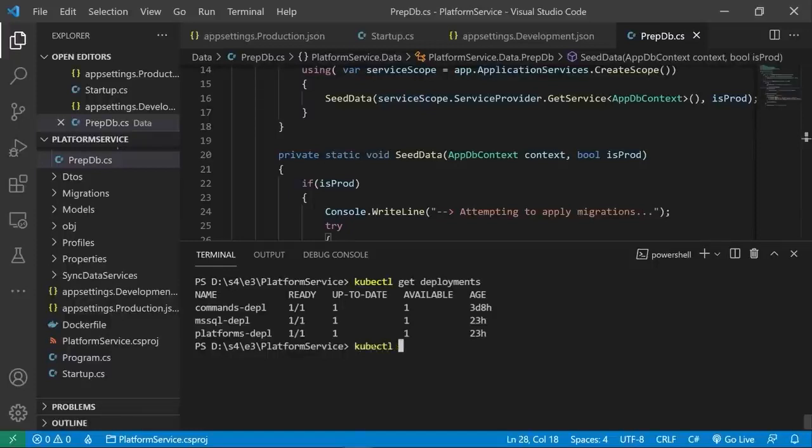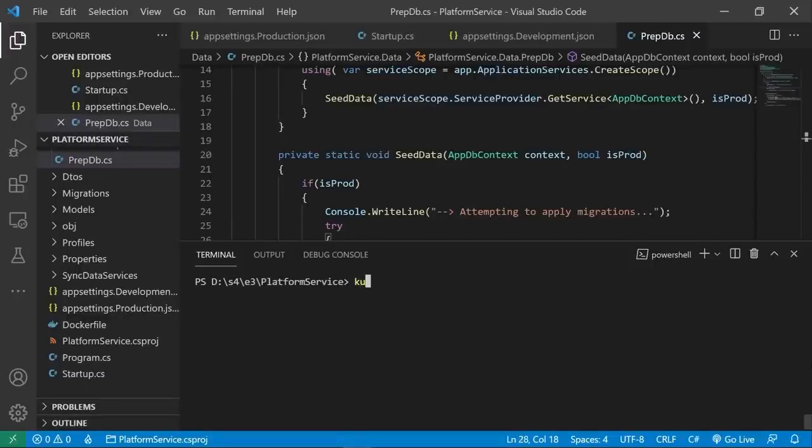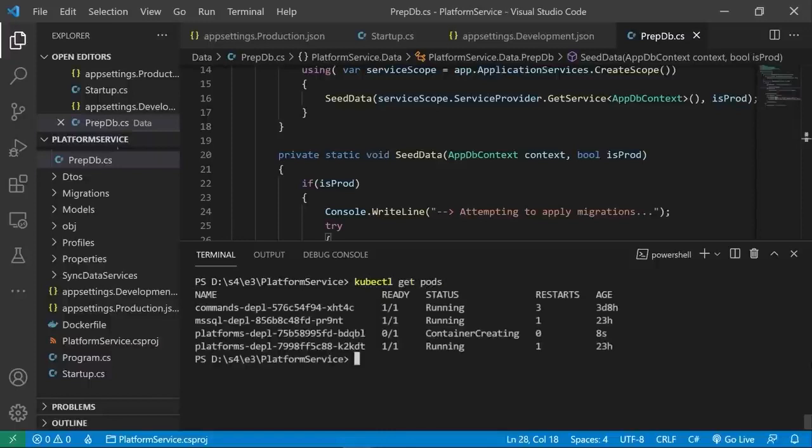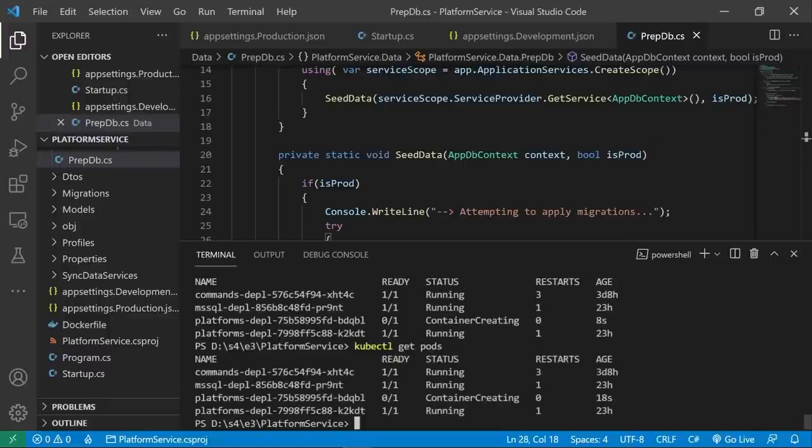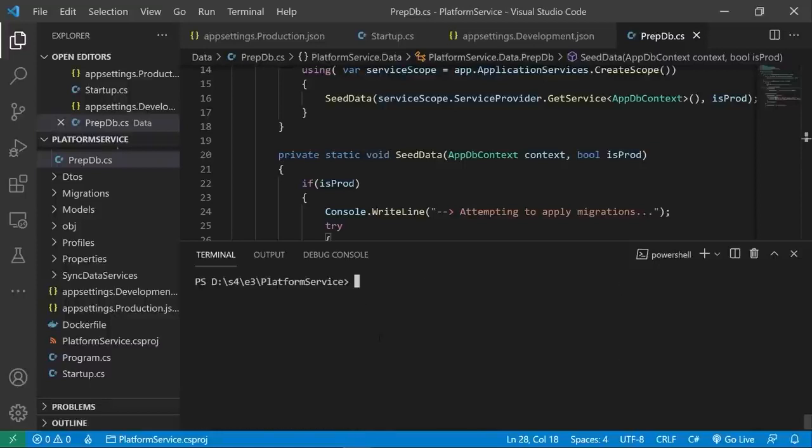So kubectl rollout restart deployment, and then we just copy the name of the deployment we want to restart. And it's been restarted. So clear the screen, kubectl get pods, and you can see here we've got this container creating for platforms, so the new container is being created. And we'll just keep an eye on that, and hopefully we don't get any errors. Give it a couple of minutes to find its feet.